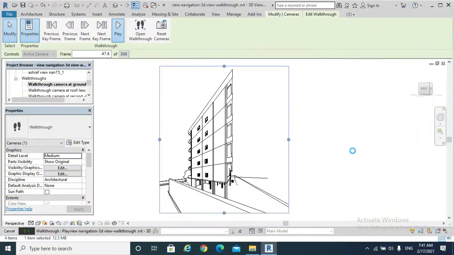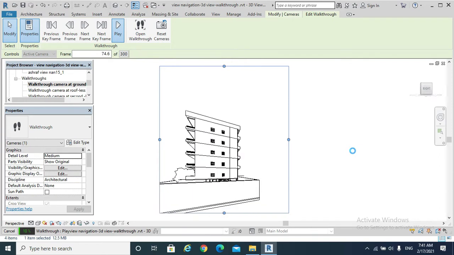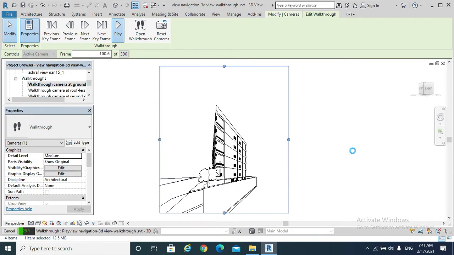Hello, today's topic is the walkthrough. But what is the walkthrough?